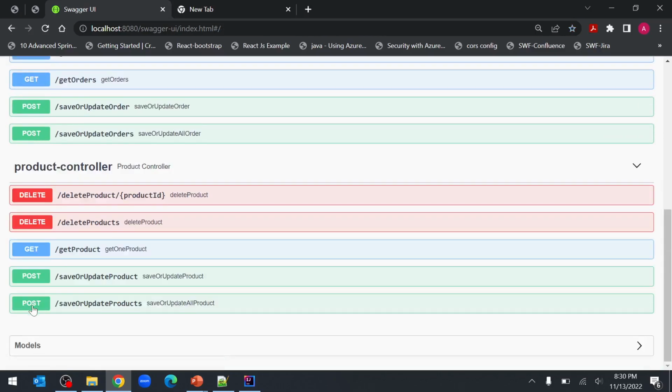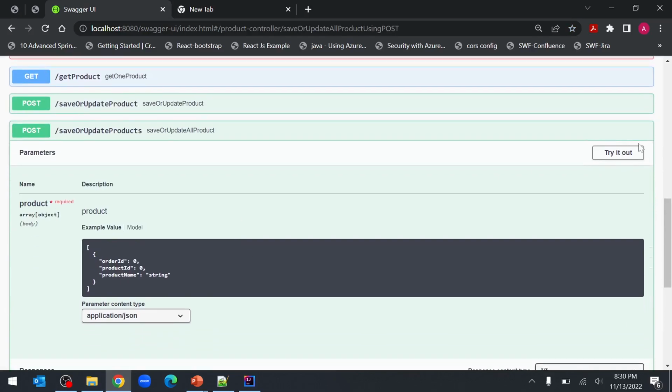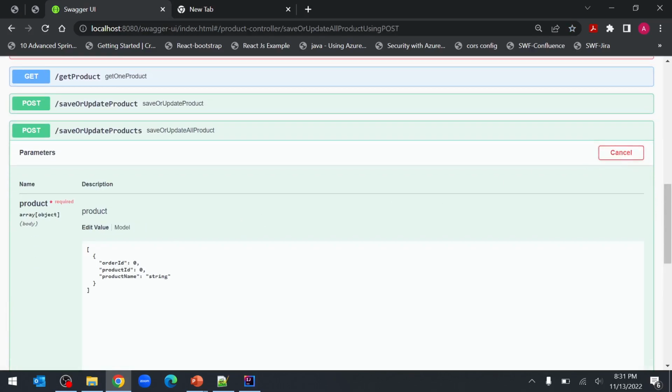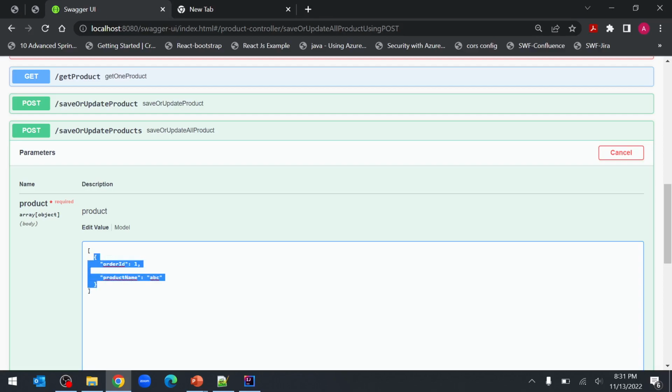Let's save the product details also. We need order ID because it's a foreign key. Product ID not required because we are doing insert operation. Let's add one more.